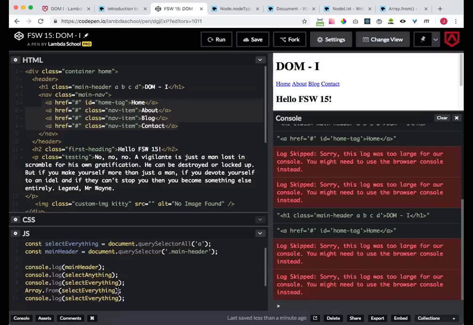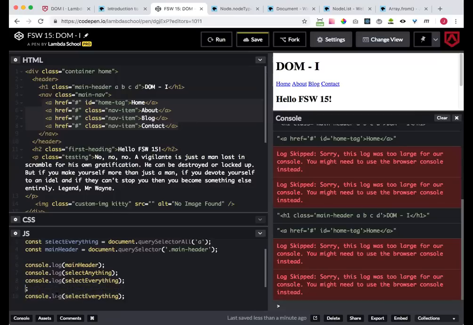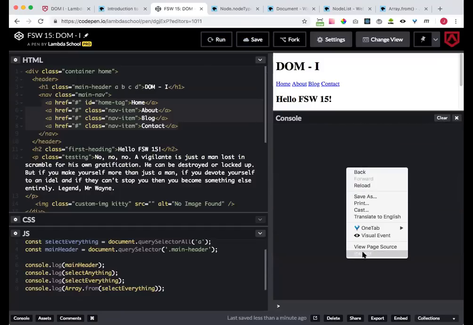I wonder if I have to put that in my log to see the difference. Save and run. Inspect.